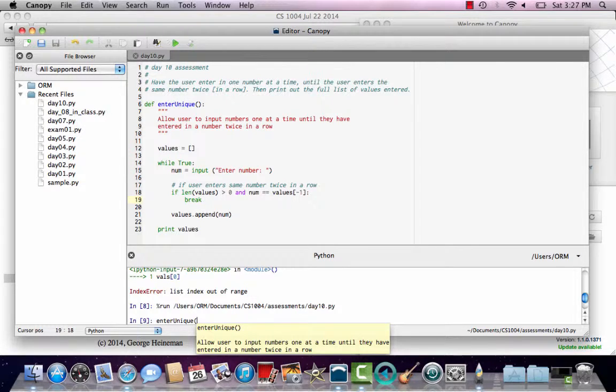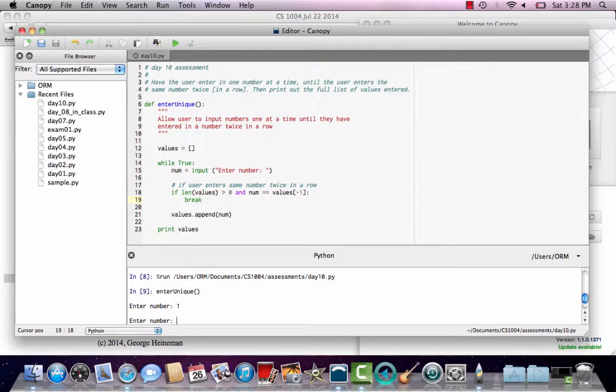You'll see that I made a slightly more detailed discussion. This enter unique allows the user to enter in numbers one at a time until they've entered the same number in twice in a row. So 1, 2, 1, 2. It keeps on alternating, but as soon as I do 2 in a row, it stops. So whether you interpreted this to be break if you enter in a number you've seen at some point, or if it's a number twice in a row, you now have seen the solution.